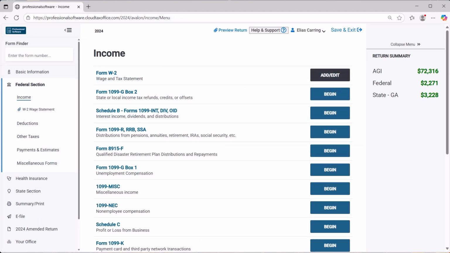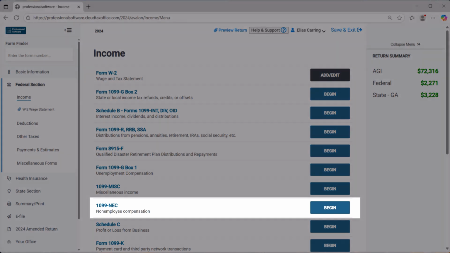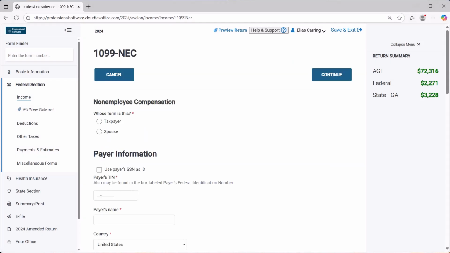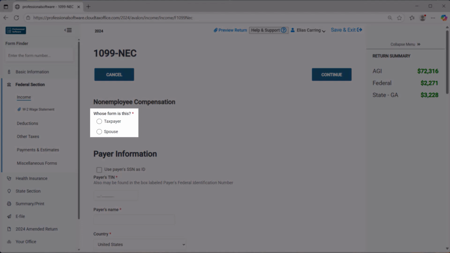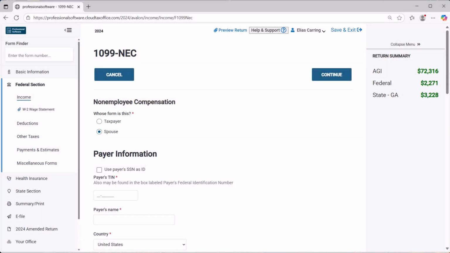Next, let's look at the 1099 NEC. From the Main Income menu, locate the option 1099 NEC for non-employee compensation, then select Begin. If the filing status on the tax return is Married Filing Joint, you will first need to specify who the 1099 NEC is being entered for. The address for the recipient section will automatically pull from the address entered in Basic Information.